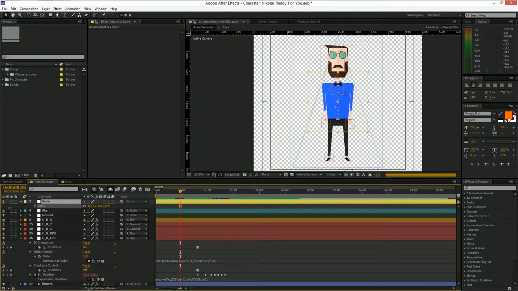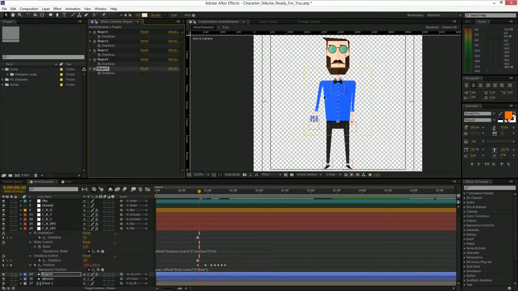And finally we have scale, which is basically scale. You can upscale it, downscale it, make him bigger, make him smaller. A universal control for scale. Everything is customizable, so you can remove the glasses.